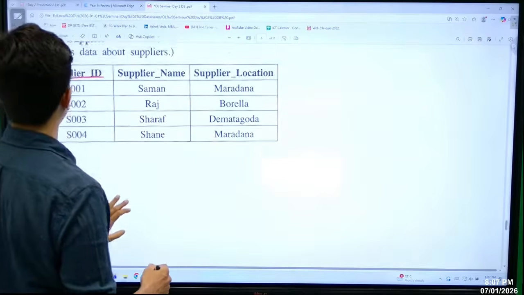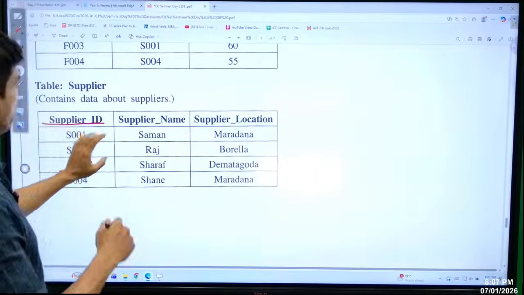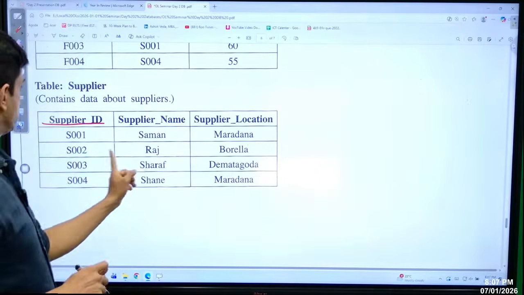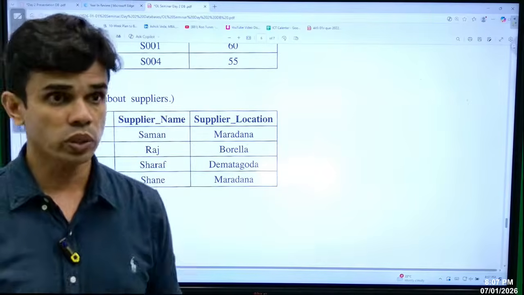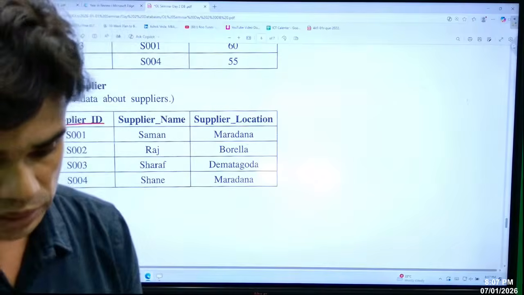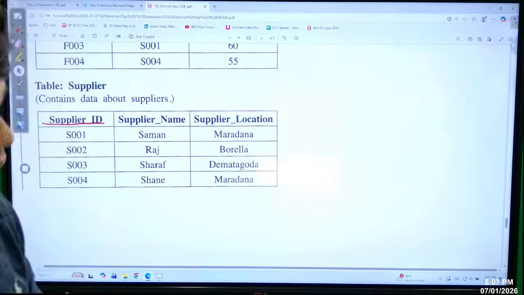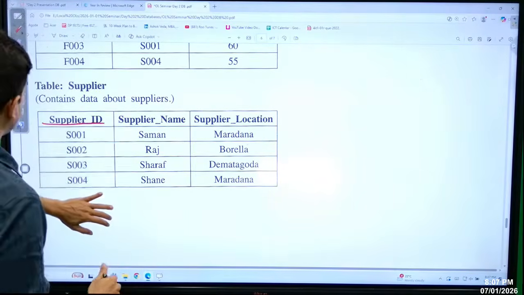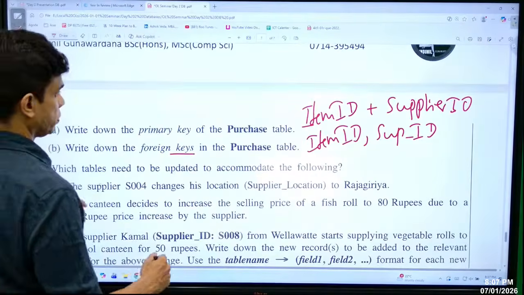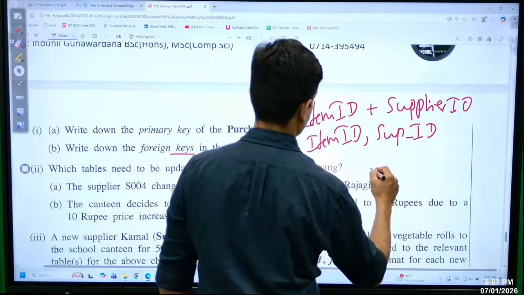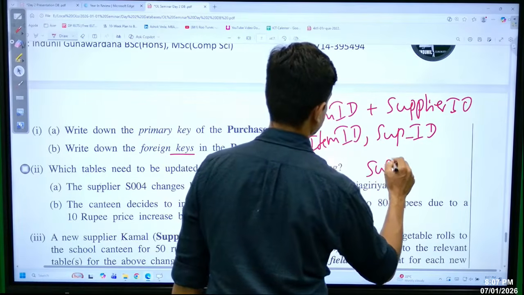Then the supplier changes the location to Rajagiri. And that's only the supplier table, right? So no need to consider food items and things like that. Only the supplier is changing the location, so it's only the supplier table. That is the supplier table.